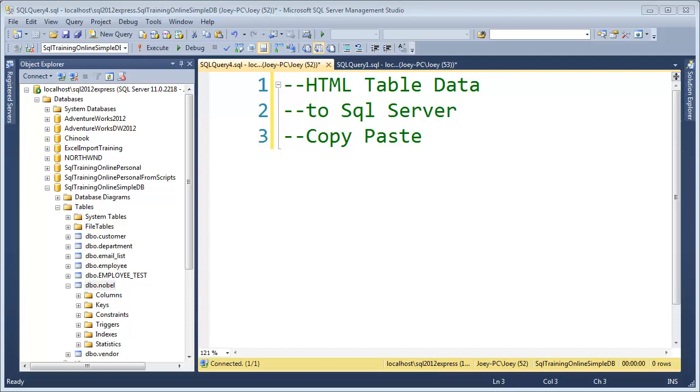Hey, Joy Blue here, and today I want to tell you how to get data from an HTML or web page table into SQL Server.